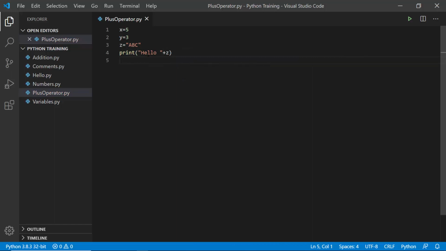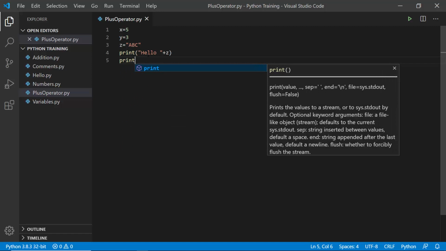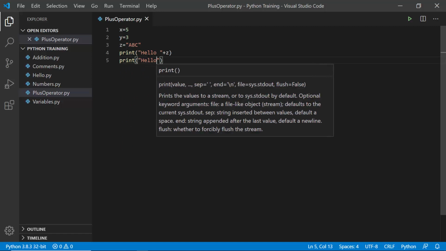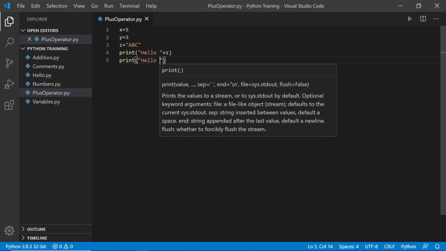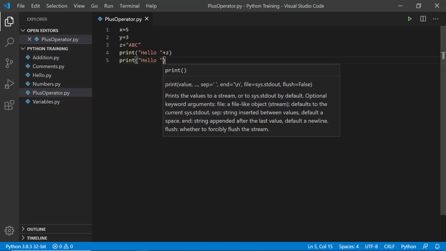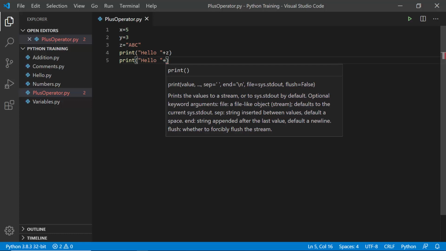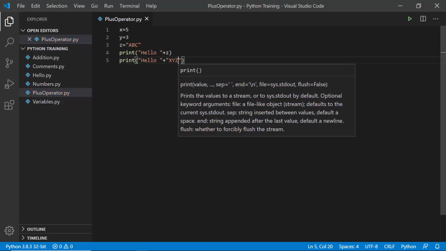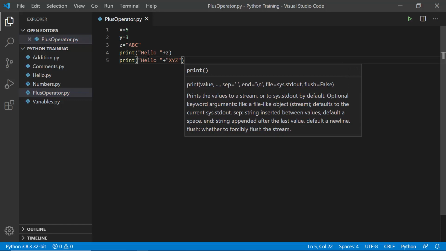Then I'll use another print statement here. Let's say hello. I'll keep a little space here. Then if I want to add another text, I can directly concatenate any other text as well. Let's call it XYZ. Okay, so I can connect that as well. So here again this will concatenate.